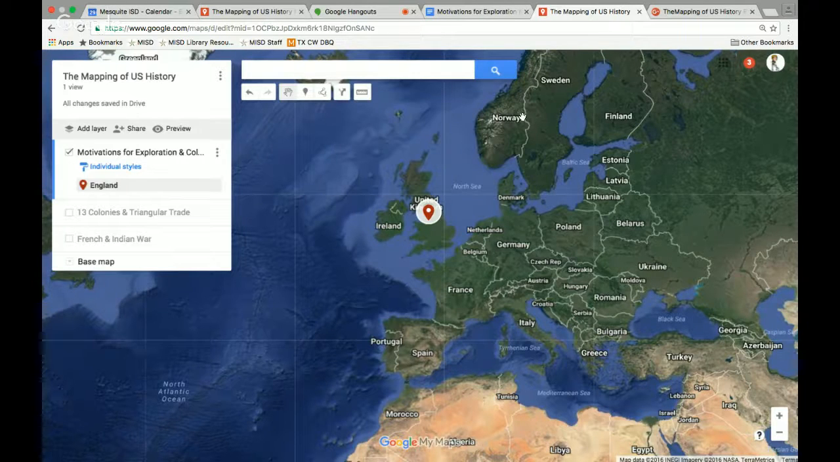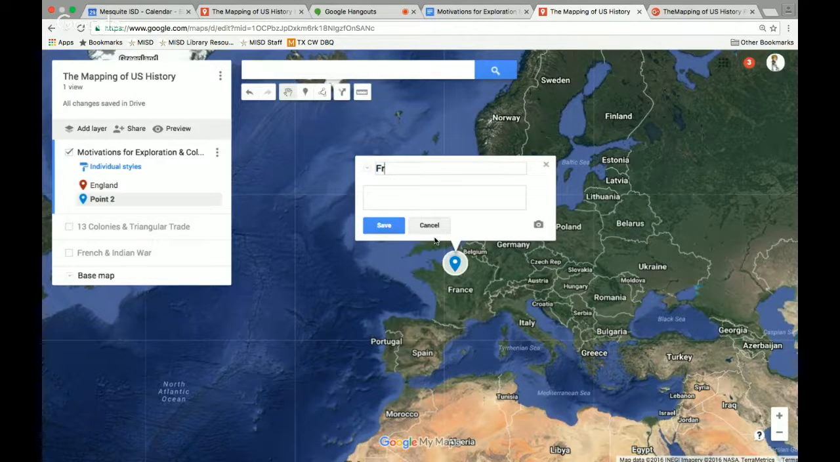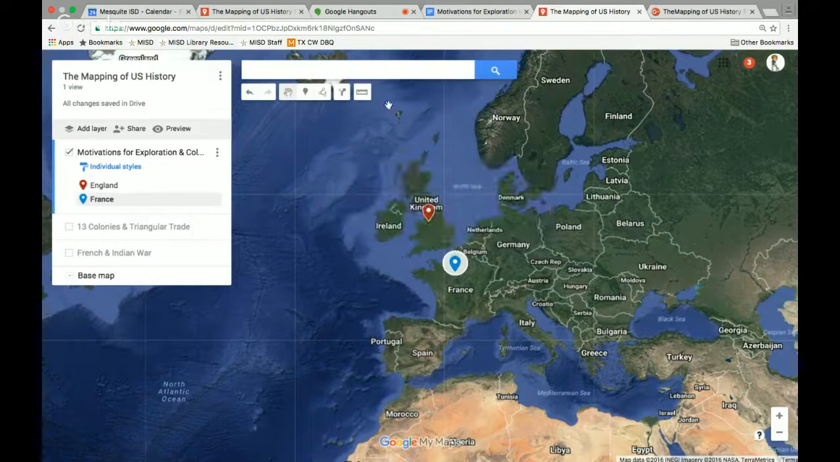I'm going to X out of England, and I want to do this again, but this time I'm going to add a marker for France. So we name it France, click Save, and this defaults to blue, and we want to keep France blue. X out of that, and we're going to drop one more marker, and this time we're going to drop this marker in Spain.